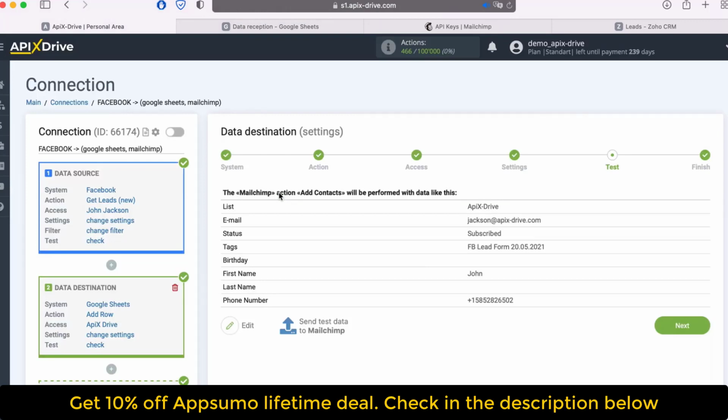At this point, you see an example of the data that will be sent to MailChimp as new contacts for each new lead from Facebook. If something does not suit you, click Edit and go back a step. In order to check the correctness of the settings, click Send Test Data to MailChimp.